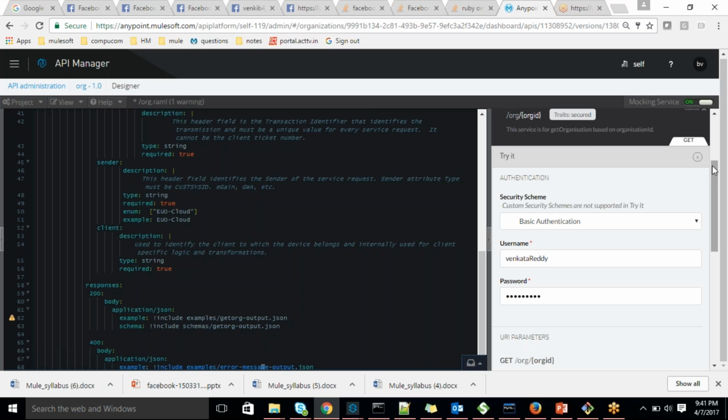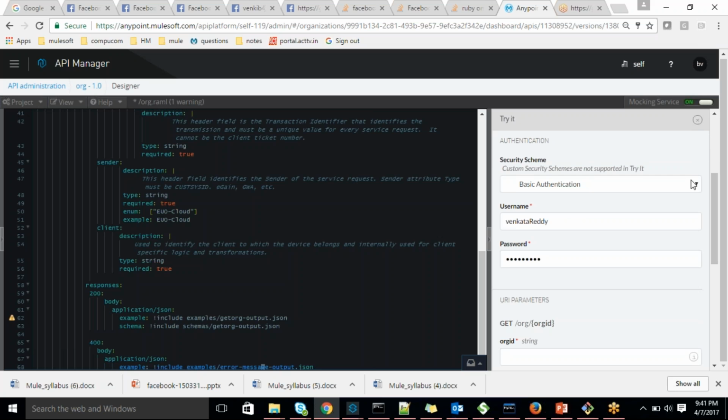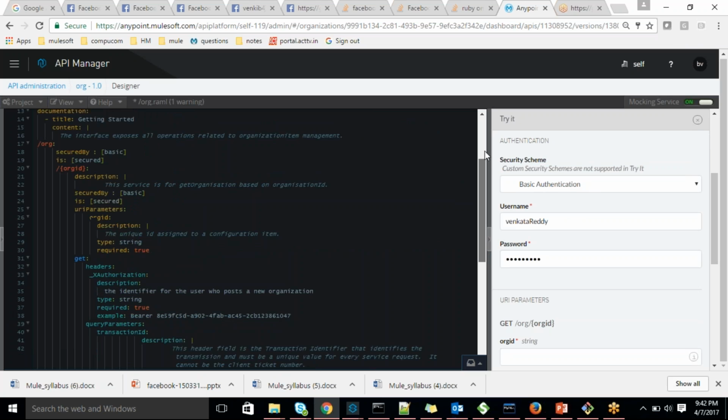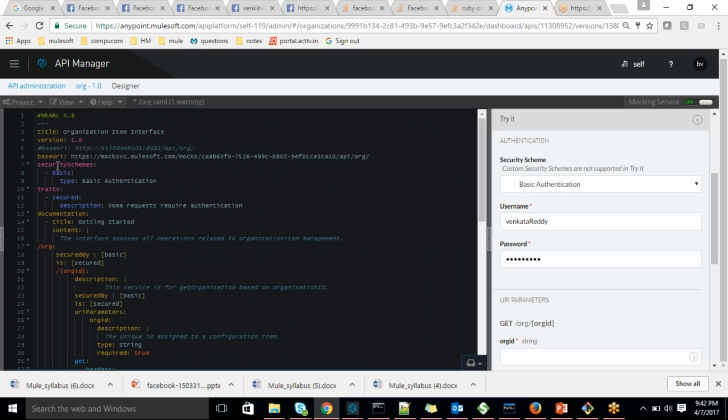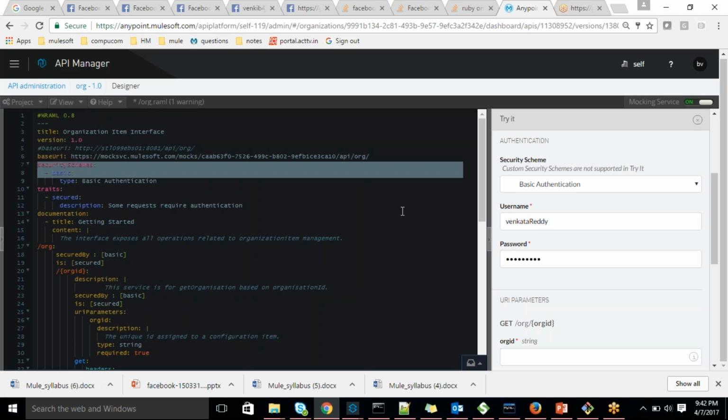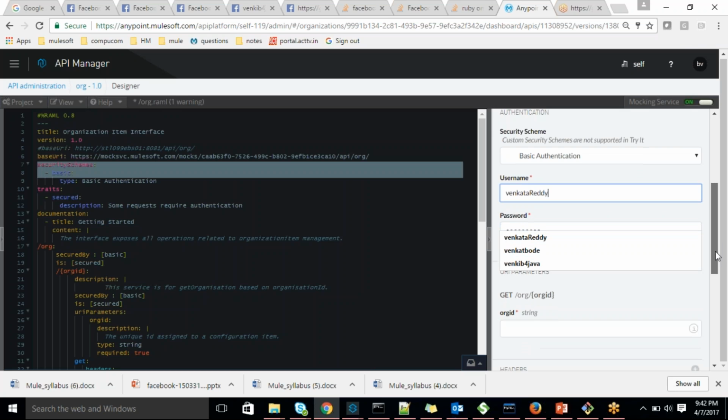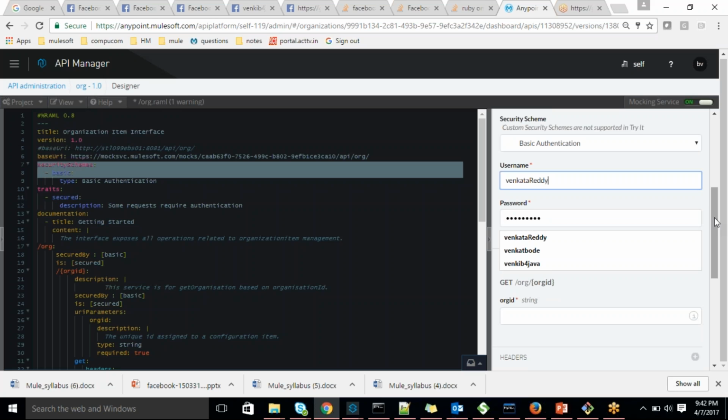Observe here, guys, two things we mentioned. One is basic authentication, because we mentioned that in the RAML, right? That's why we are getting it. At the top level, we clearly mentioned basic authentication under security schemes. Because of this tag, we are getting this basic authentication. In basic authentication, we have to pass a username and password, guys. Maybe I tried previously, and the username and password got stored.